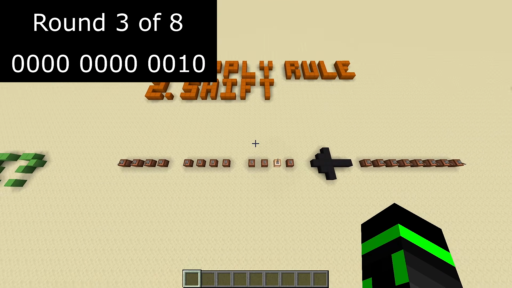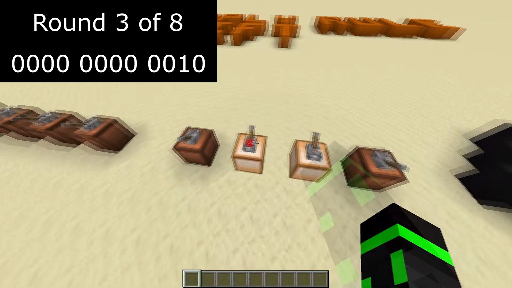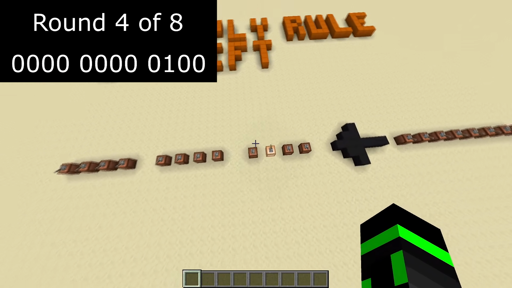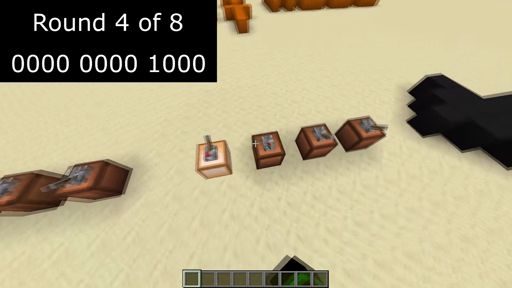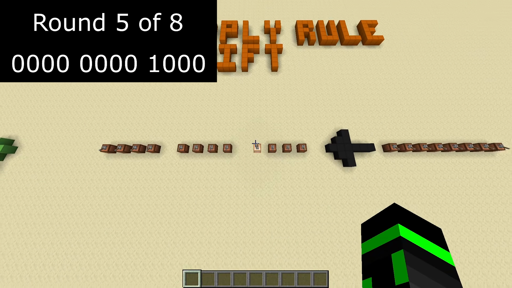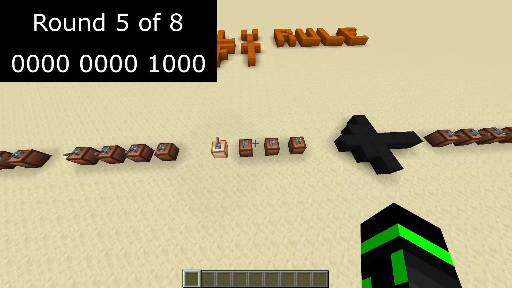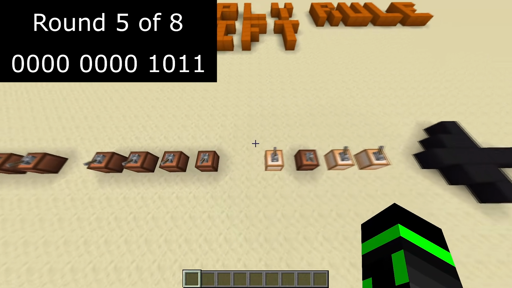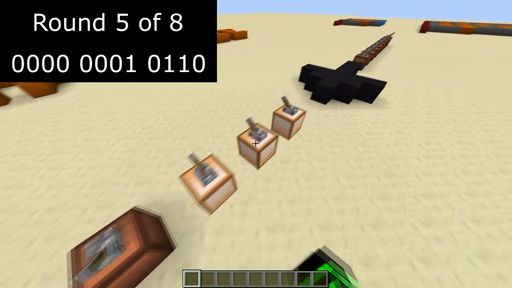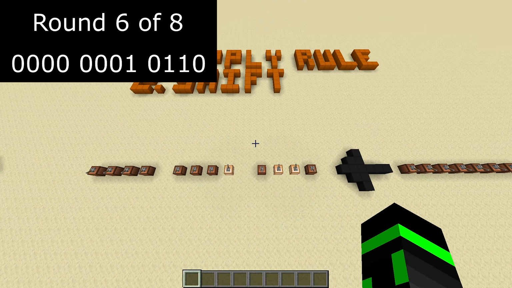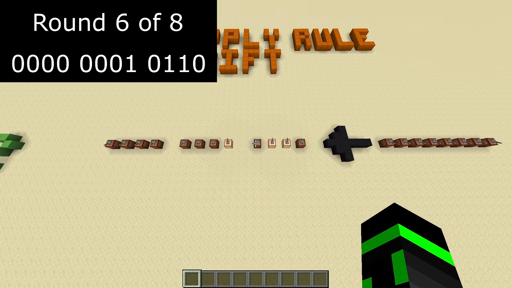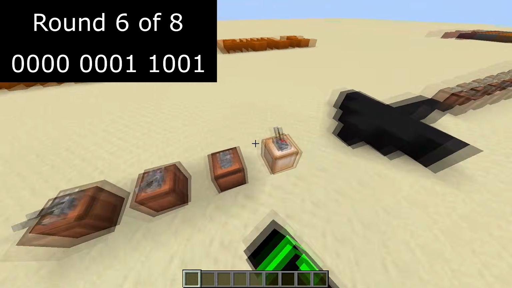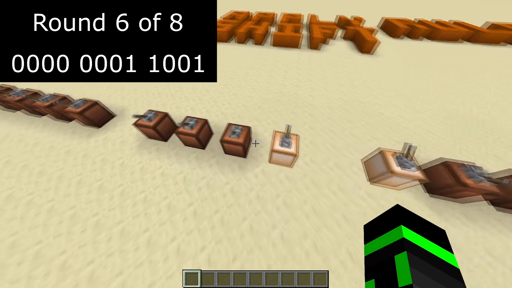Round 3, are any of these greater than 4? Nope, so just shift again. Round 4, are any of these greater than 4? Nope, so just shift. Round 5, are any of these greater than 4? Yes, we have an 8 which is greater than 4. So we add 3 to it, and now that we're done applying our rule, we shift. Round 6, apply our rule. Are any of these greater than 4? Yes, we have a 6. So 6 plus 3 is 9. And now we shift.